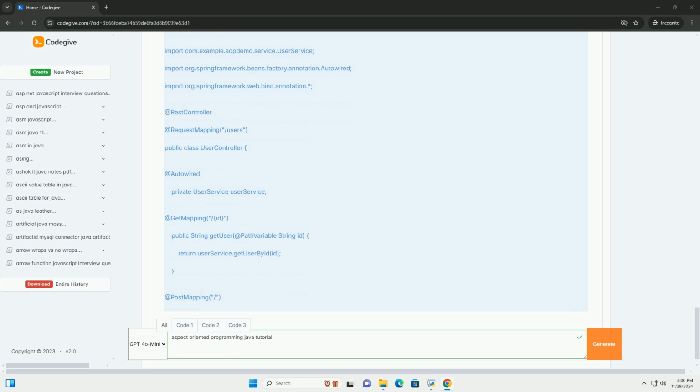4. Pointcut, an expression that selects join points where advice should be applied. Pointcuts can be defined using annotations or through AspectJ expressions.